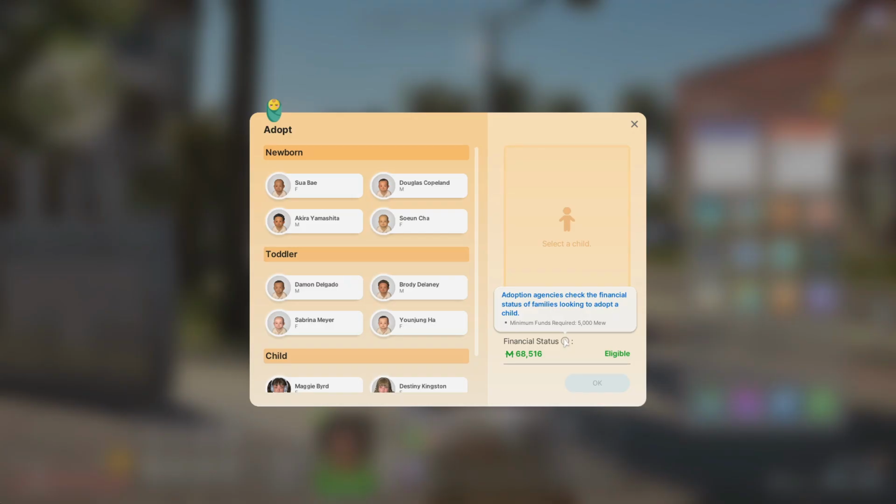Concentrate. Adoption agencies check the financial status of families looking to adopt a child. Minimum funds required: you need to have 5,000 MU to adopt a child. And that's very realistic. Children cost money, and not in the sense of paying for adopting them, but for upkeep and taking care of them and making sure they have a good and fruitful life.